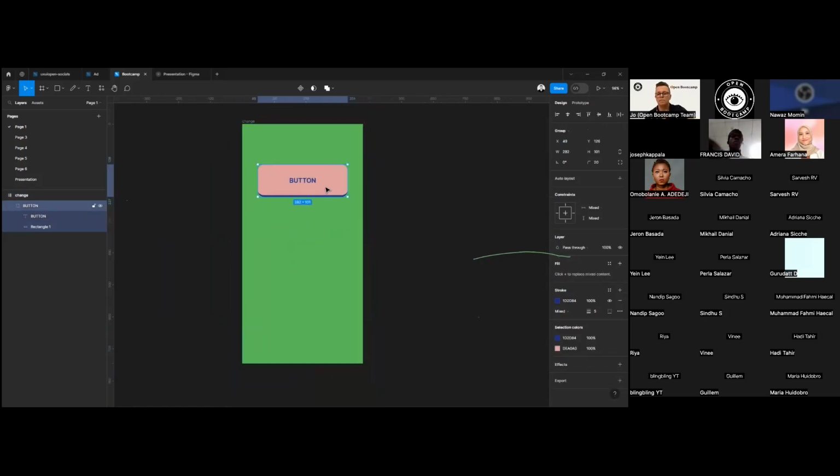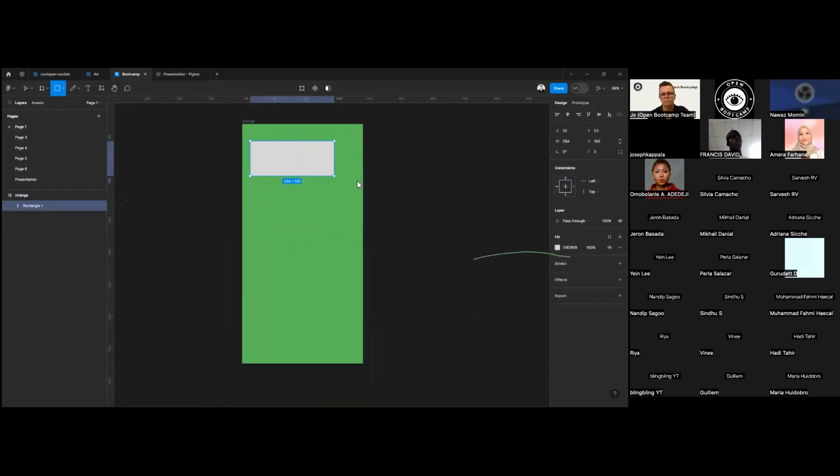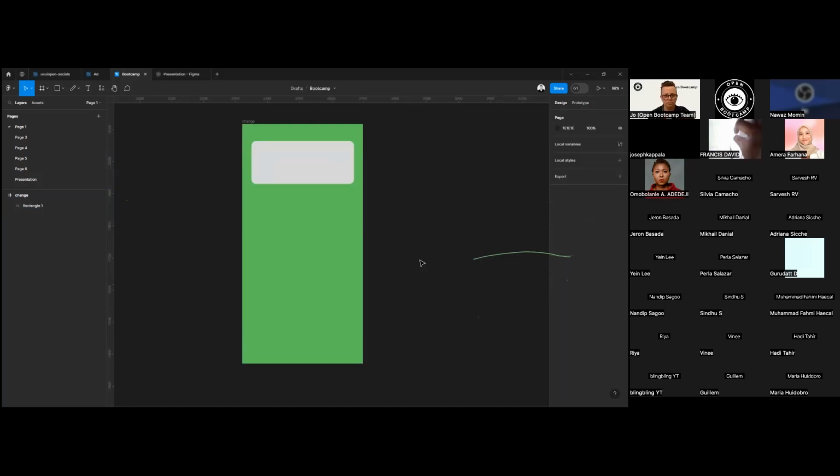Let's see, before creating the component, let's create a card in Figma. What is in a card? I'm going to create a rectangle. And I want to make it pretty and align it on the center. I want to make some corners of 10, maybe 15. There you go.